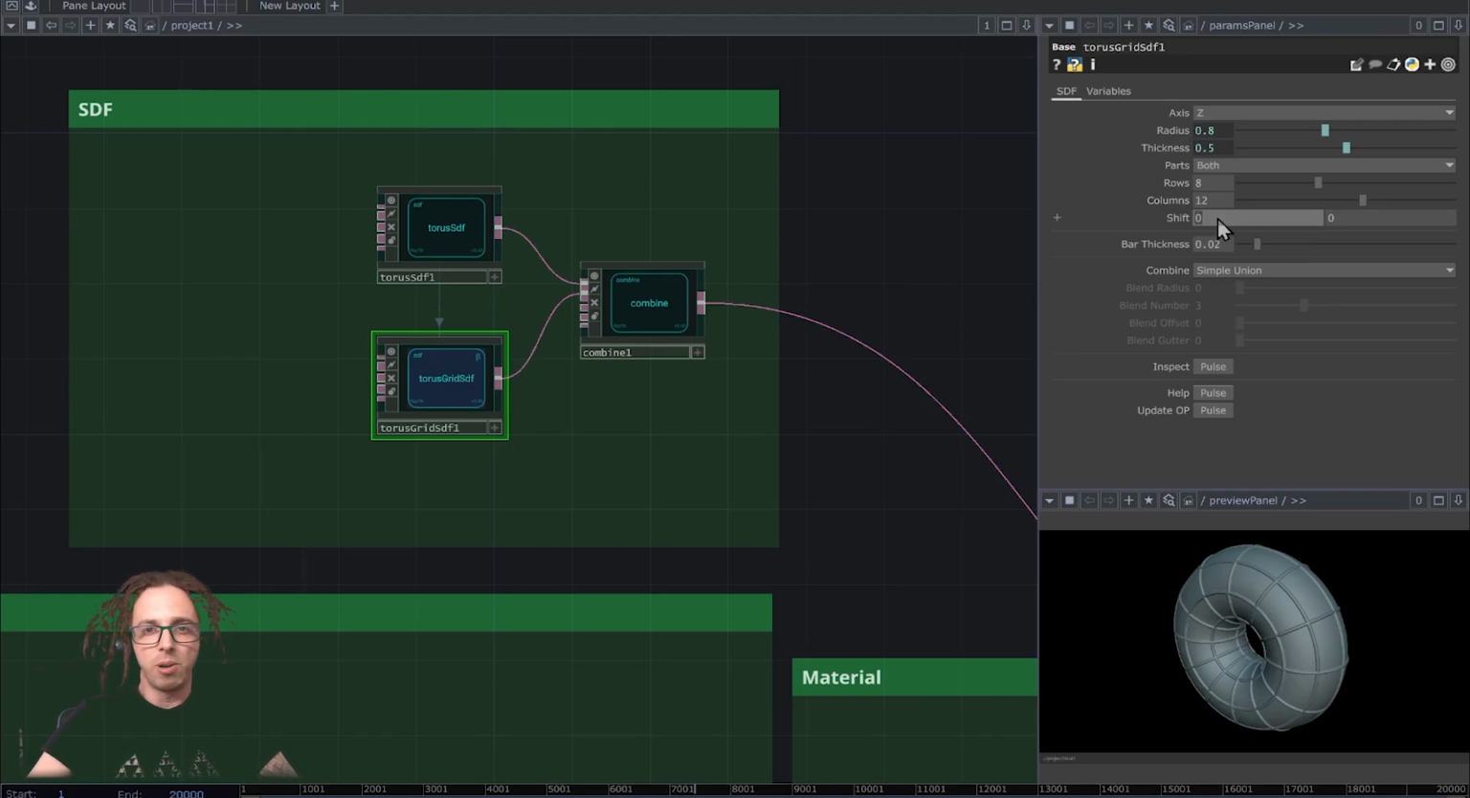You can also use the 2 parts of the shift parameter to shift that grid around the torus, either around that central axis or around the cross section of the torus itself. We're going to animate this later on to get some movement. So next we'll use SDF blending to add some detail to what we have already.